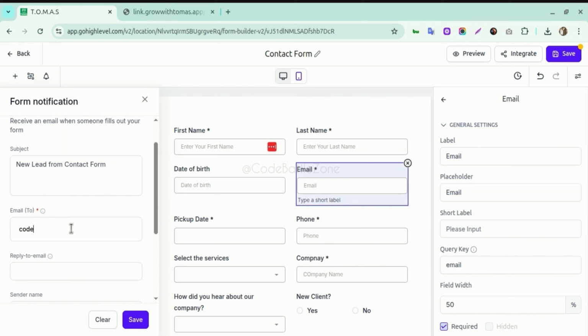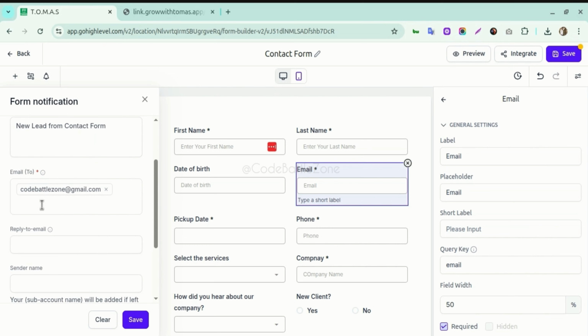Here you can set up after entering the email ID. You just need to enter. Even you can set up multiple email IDs here. The other email will act like CC email. So here you can set up multiple emails as well.